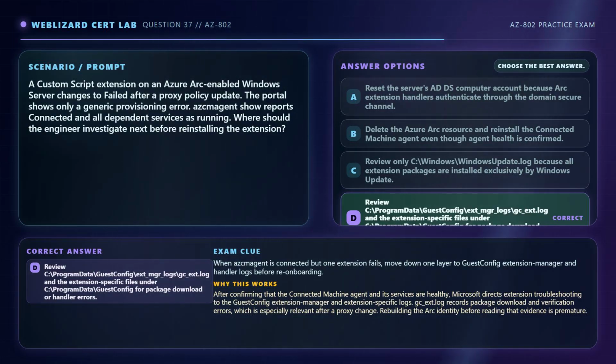gc_ext.log records package download and verification errors, which is especially relevant after a proxy change. Rebuilding the Arc identity before reading that evidence is premature. When azcmagent is connected, but one extension fails, move down one layer to guest config extension manager and handler logs before re-onboarding.